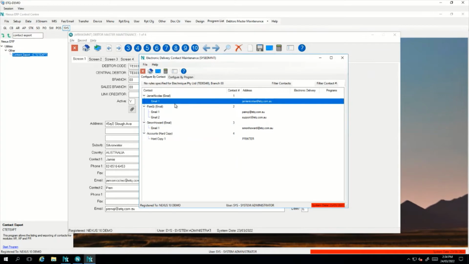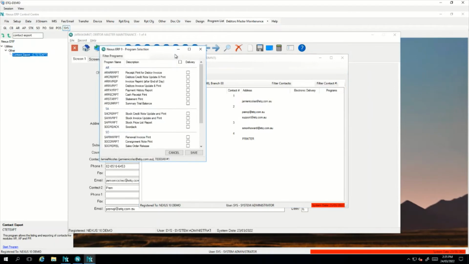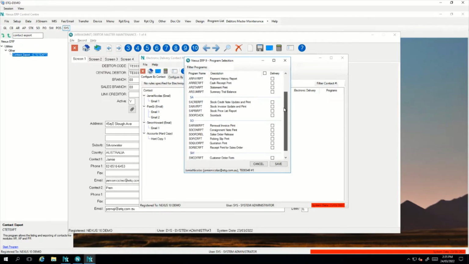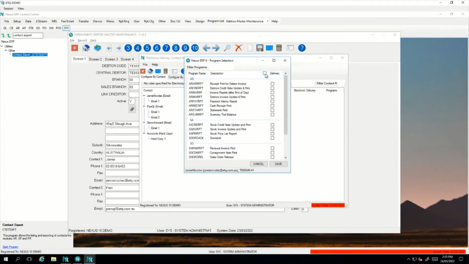And generally what I would recommend is you want your sort of default scenario to catch all. Let's say that you want contact 1, email 1 to receive all programs. So what we can do is double click that. We are given a list of all the programs available for electronic delivery within the debtors module. Okay, so there's a large number of programs that you can configure and start having automatically sent out via electronic. And we'll just select the checkbox for all of those programs.